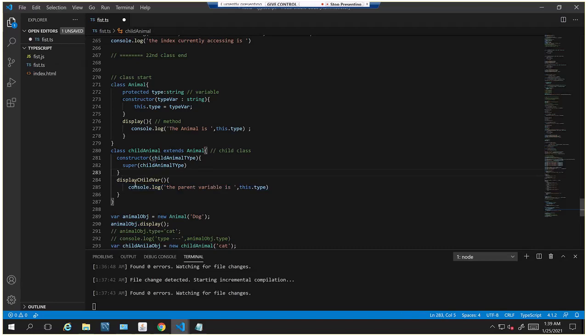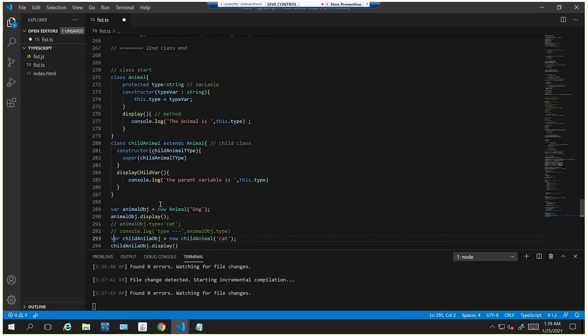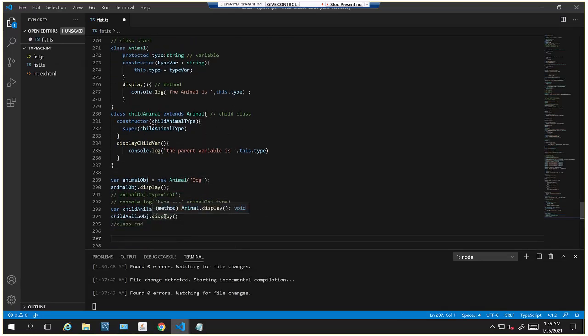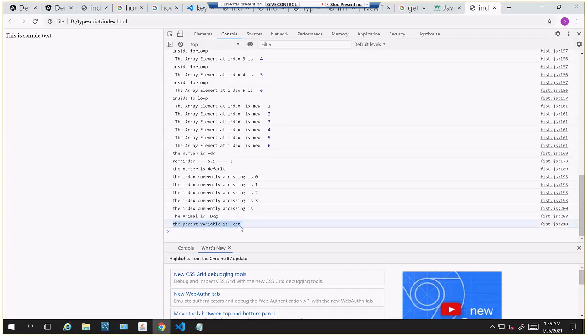So if I come and print this line, it will print me the value of cat which is assigned here in the superclass. The parent variable is cat.